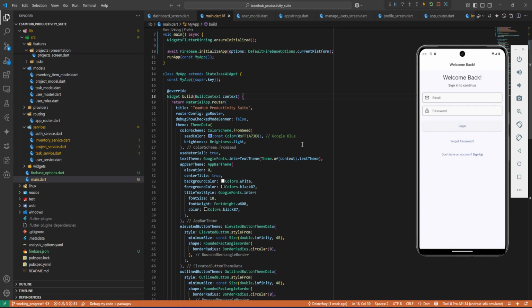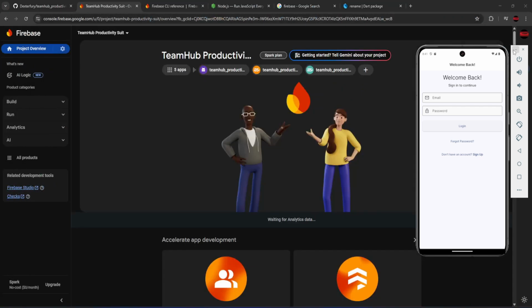All right, let's continue. So in the last video, we successfully connected our Flutter application to the Firebase application. Now we are good to go. All right, first thing, let's go back to our Firebase console.